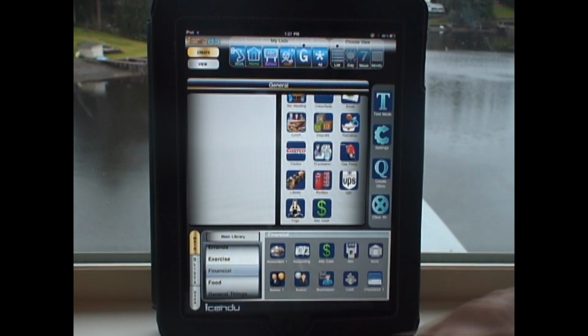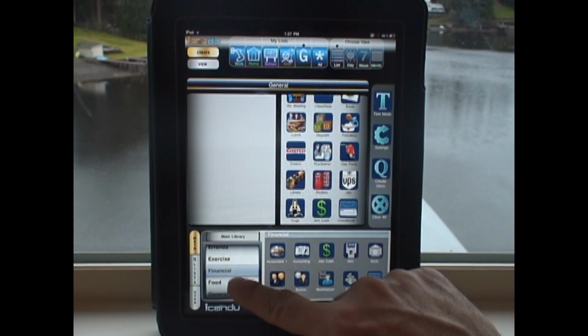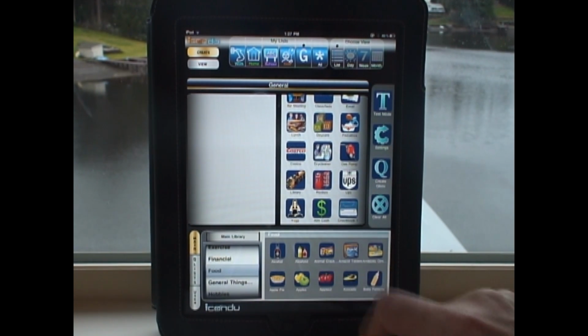And again, we have quite a few different ones that could mean ATM to you. I chose that one. Say we have to balance our checkbook. And let's go under food real quick. Now under food, this is quite an extensive category.